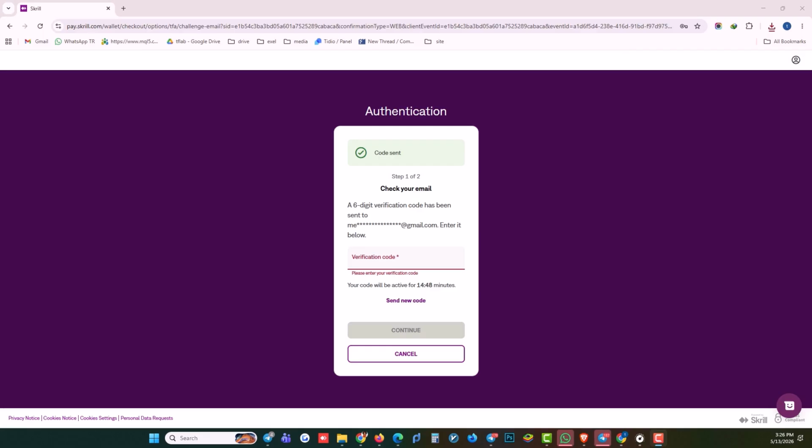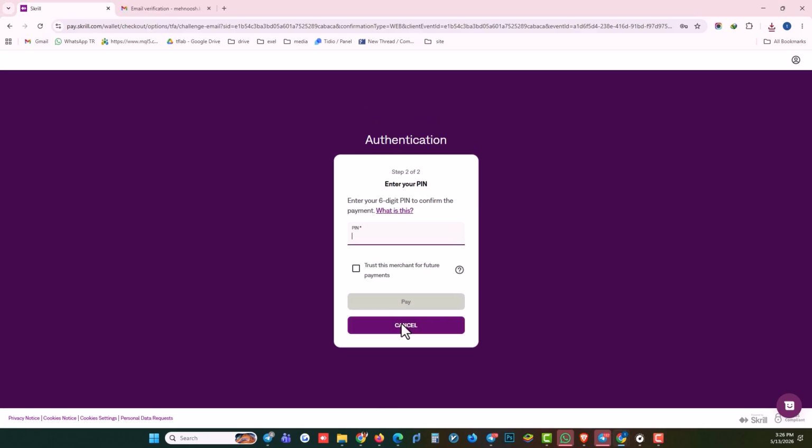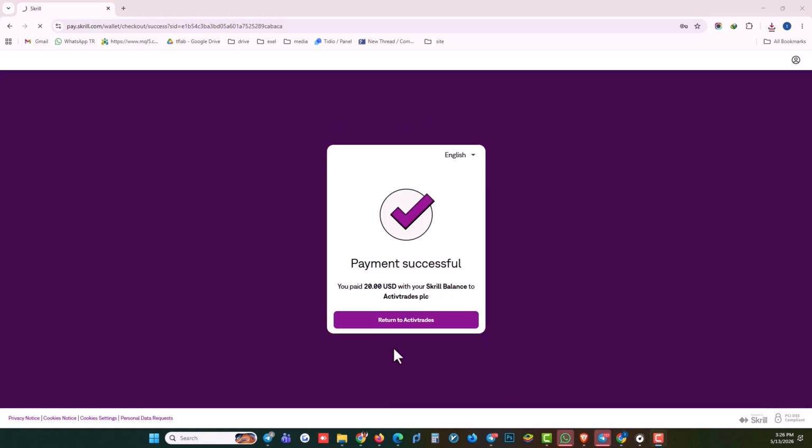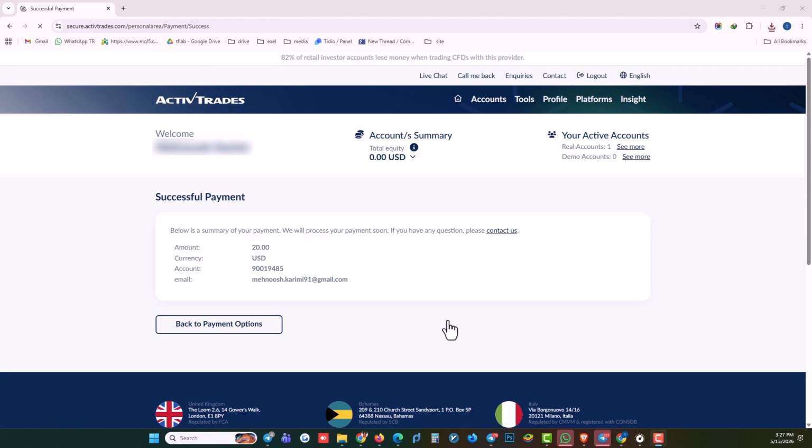A code will be sent to the registered email address. We enter the code and select the Continue option. We enter the 6-digit PIN code. The transaction was completed successfully.